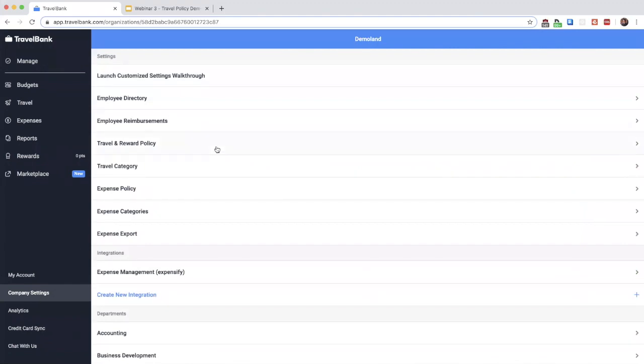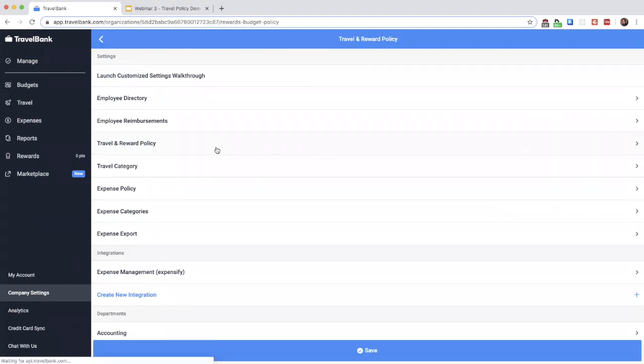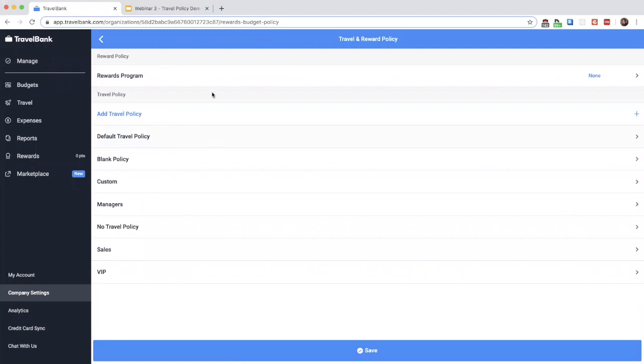And I think one of the other things to highlight is if you were to land on TravelBank as an admin, with an interest to create a company, you would go through an onboarding process. So you won't be landed here. You would have a lot more context of what you're sort of guided to walk through. But here we're going to click into travel and rewards policy, sort of to highlight what's underneath that.